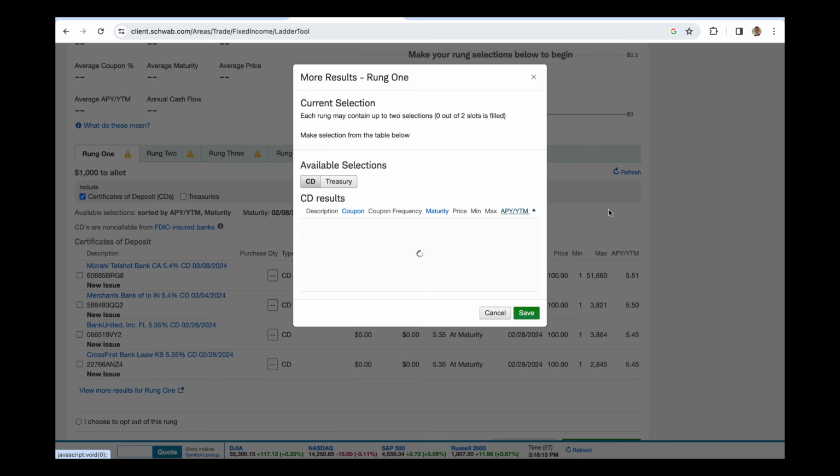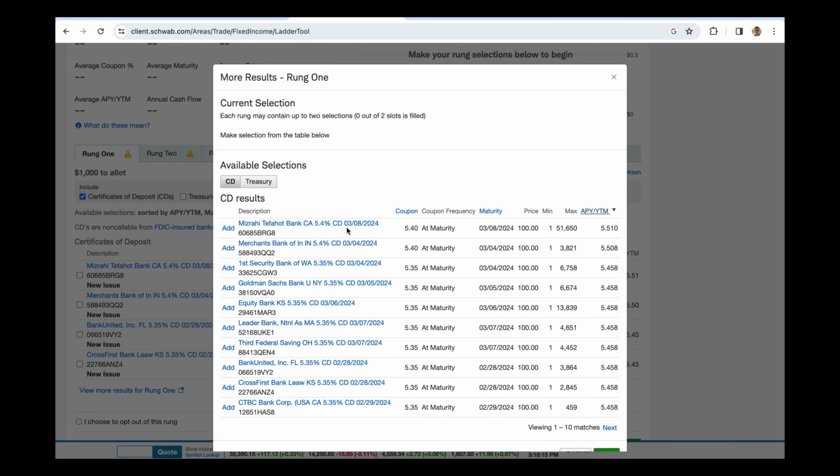Another important thing to realize is that there's a view more results button. If you click on this and then just sort it by your average yearly rate, you can then select the highest one. It's also important to keep in mind that these are issued by different merchants, different institutions, and so when you're choosing, you might want to look at that as well.